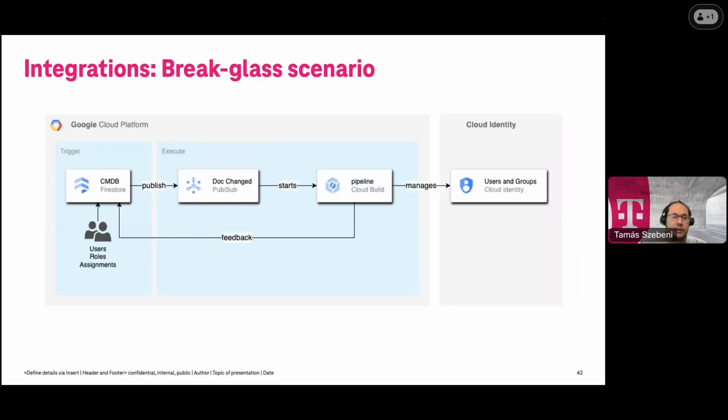And finally, the last integration I would like to mention is a case for break-glass scenario, which means that for emergency situations, for example, a superadmin of cloud identity, we can somehow get lost. For example, attackers gain access and try to lock us out. In that case, we can use automation. There could be a service account with domain-wide delegation to provide access to cloud identity itself.